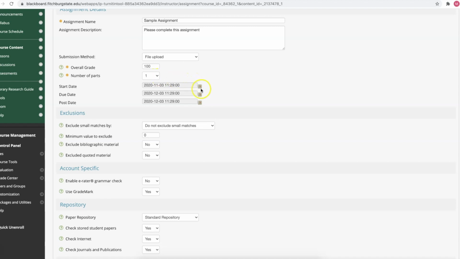When it comes to setting your dates, the start date will show us today's date, as well as the current time. Choose the day that you want students to be able to first access this assignment. I'm going to leave this at the current day and time.